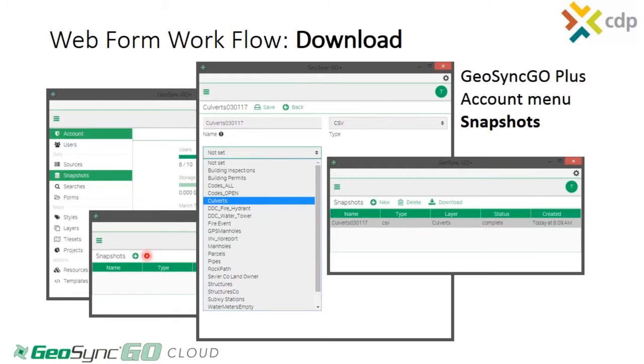Now, basically, a snapshot is a snapshot of a data source that we can create from our mobile app. Now, this can be done on your smartphone, on a tablet, or on a Windows device. So anywhere that you can open the GeoSyncGO Plus app, you can create these snapshots. And again, for the snapshot, you will need to have an internet connection because this is our download. We want to be able to get it to our local machine.